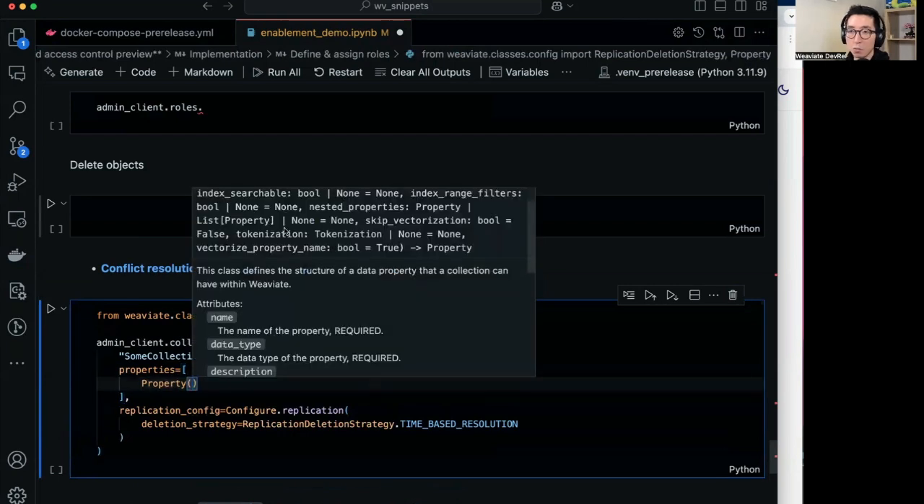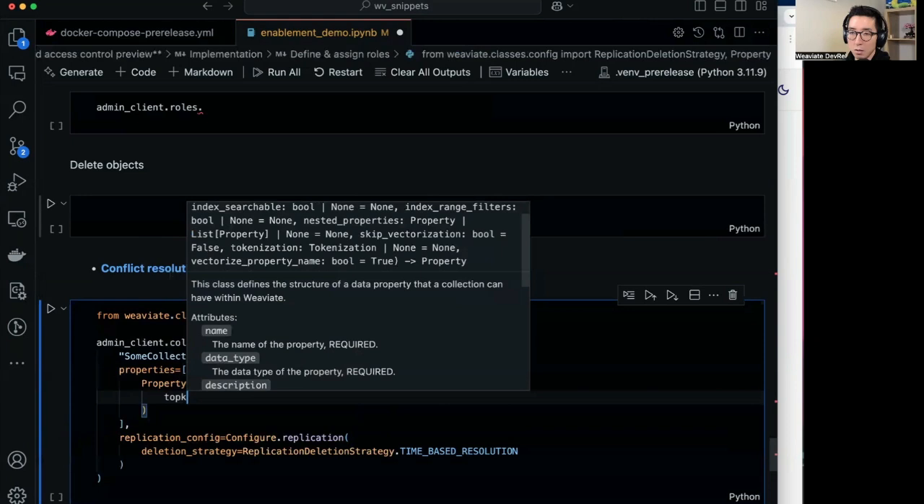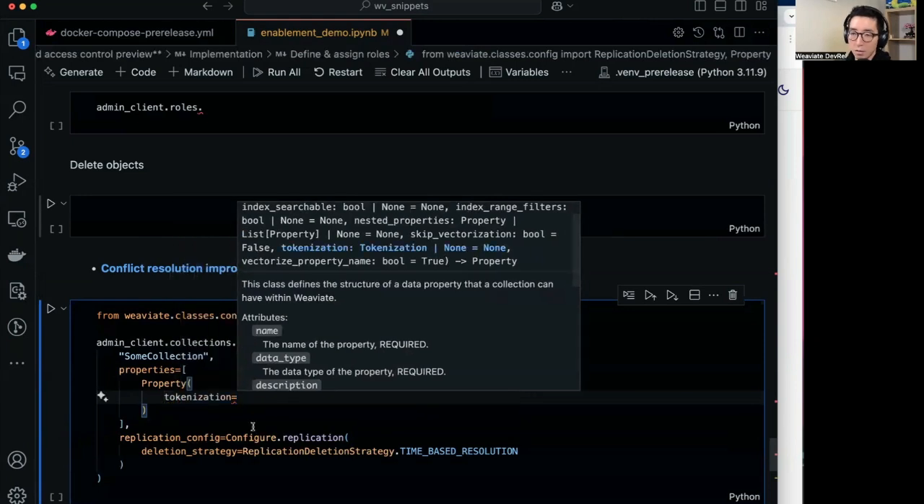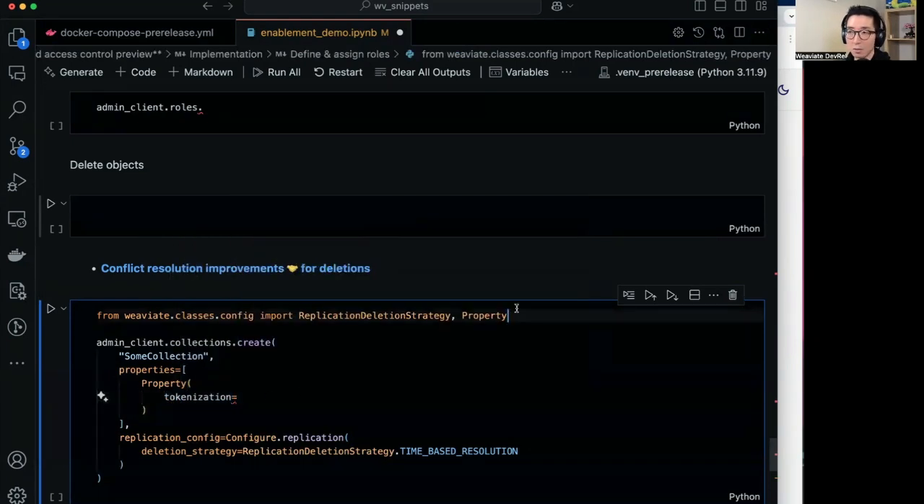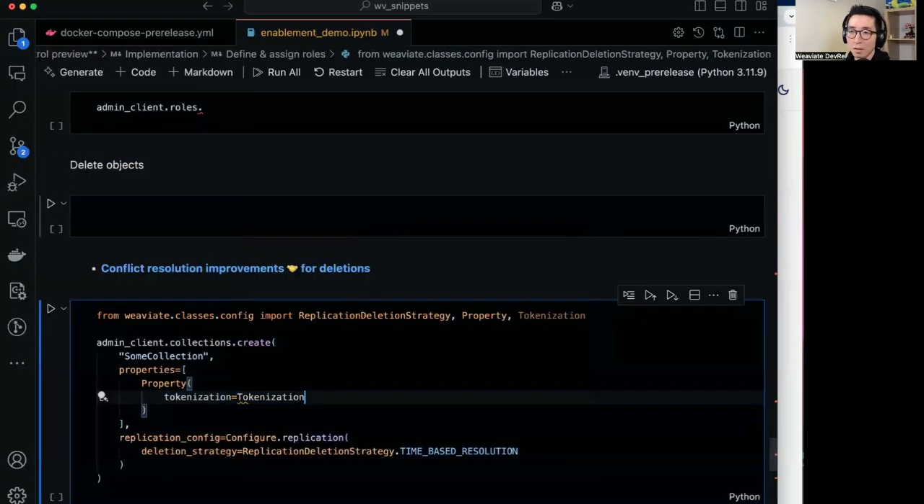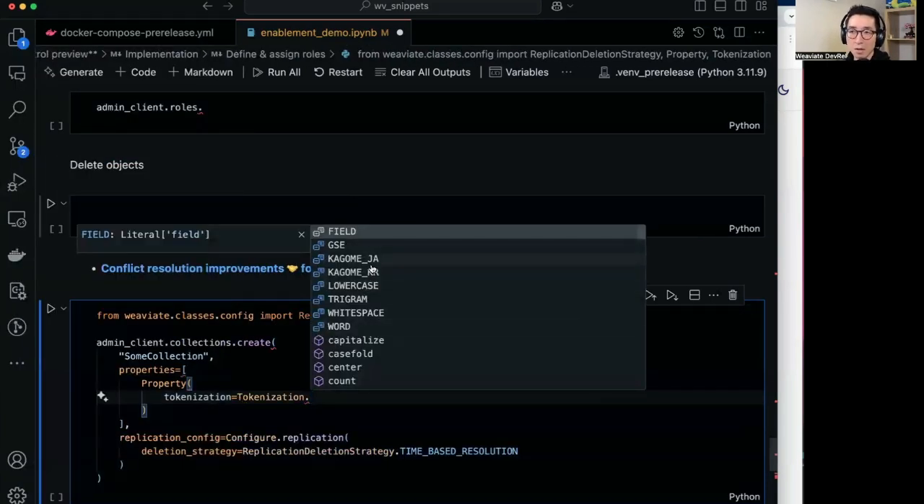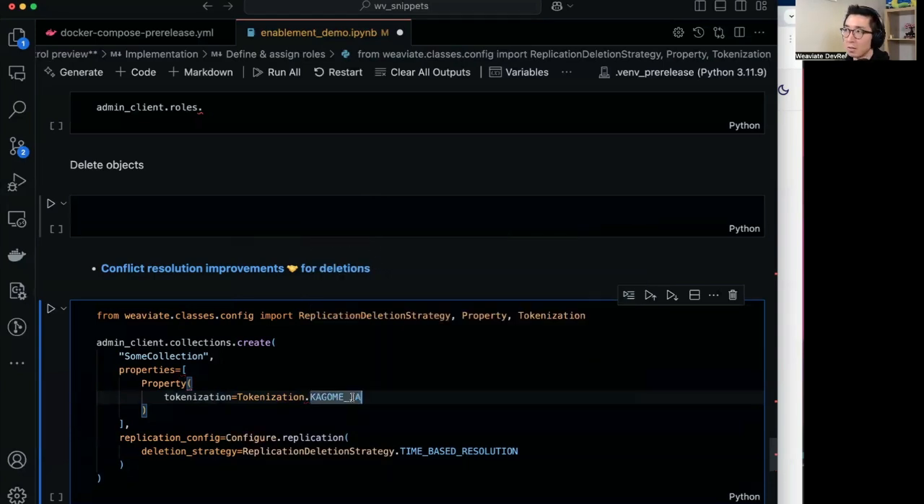So in these settings, one of the options here is tokenization. And then again, how do I know what options I have? I import the tokenization class, and it's an enum, so now you use the Kagome JA for standard language code tokenization enum. So that's all you need to do.